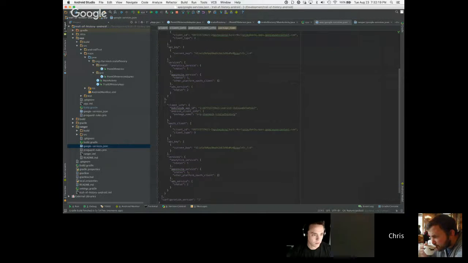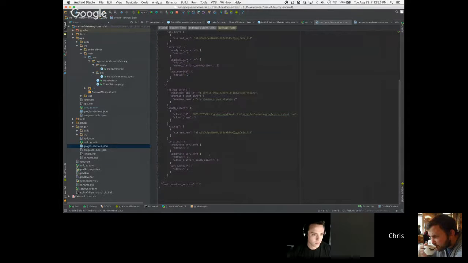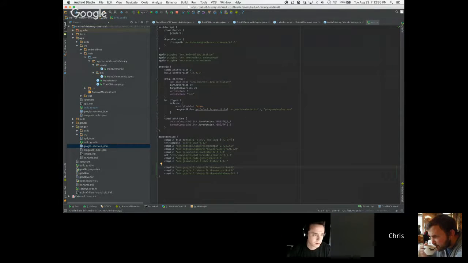Okay, so this one actually lists both. I wonder if we could have one google-services.json that always just lived in the root of the project. I'm not sure. We'll have to test that out. So we'll just do a quick run of the application to make sure we're adding all that stuff. Didn't break anything.